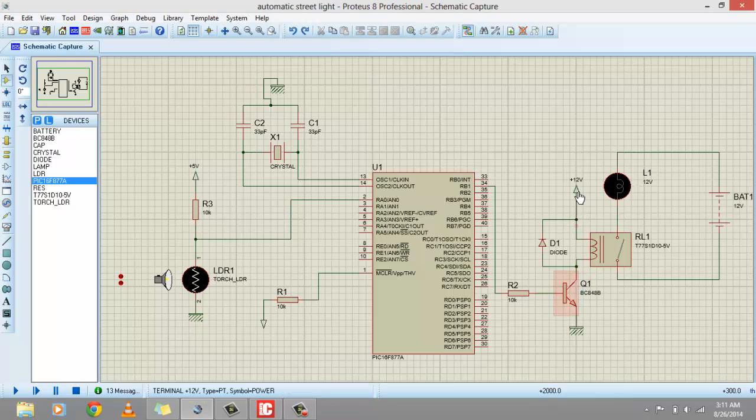When the transistor is turned on, it basically becomes a short circuit, and current will flow from the 12 volt source through this coil this way to ground. When this current flows, the coil becomes energized and it turns on the relay, which in turn turns on this lamp by completing a path for current to flow. You can also use a 220 volt source instead of 12 volt if you are using a 220 volt lamp outside your house or in street lights.